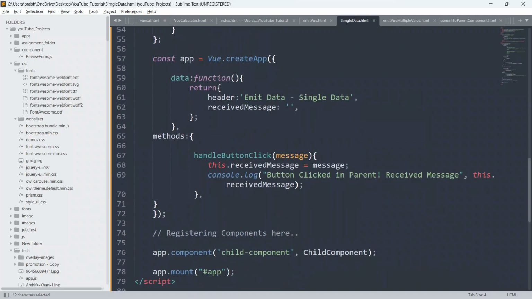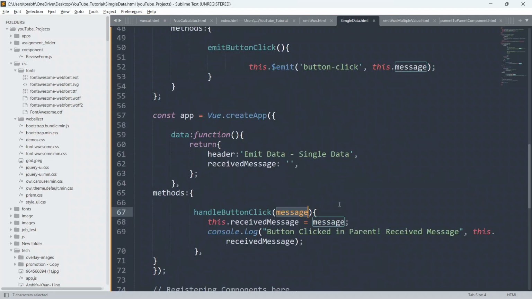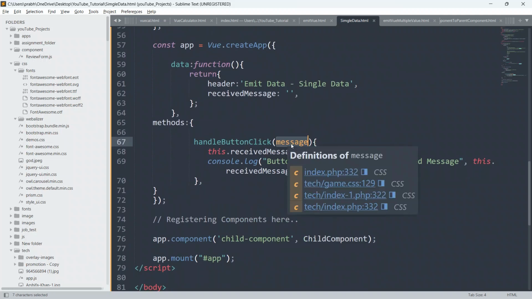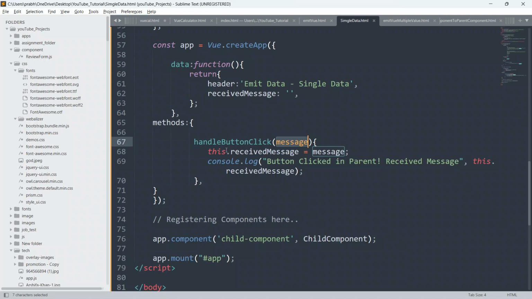And here we are getting this handleButtonClick, and we are getting this message inside this message parameter, and we are receiving it inside this receivedMessage. This is a variable, this will hold this message inside this.receivedMessage, and we will say console.log, button clicked in parent, received message, comma, this.receivedMessage.